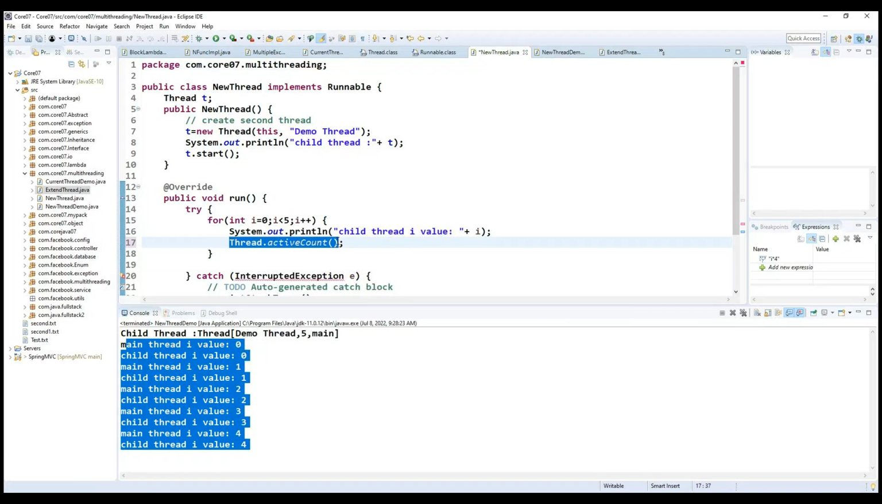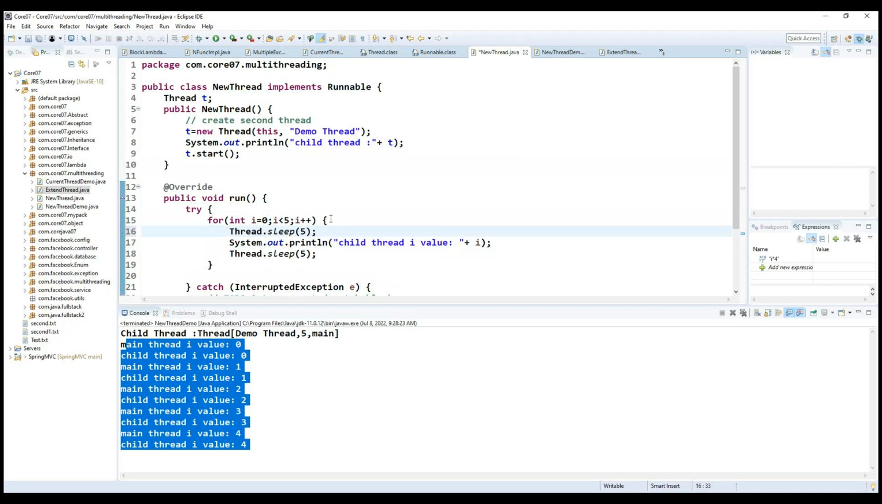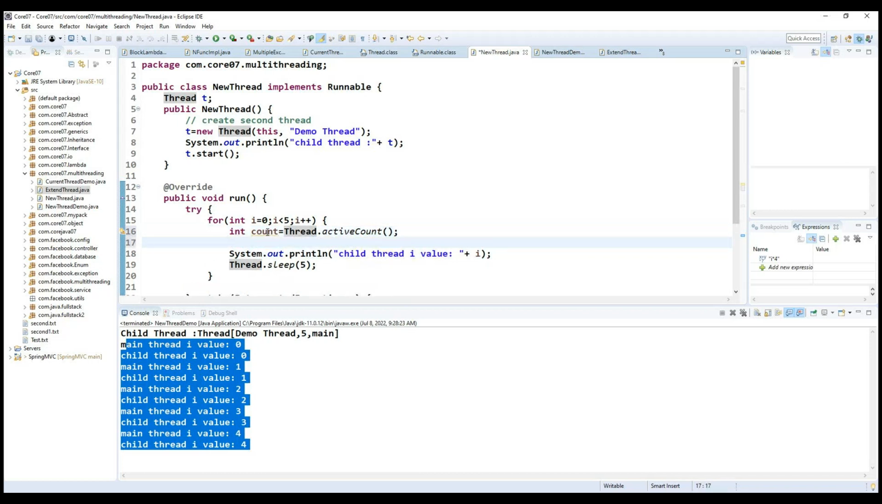Getting the point. So this is also, let me write this. Here I will provide, instead of this particular thread.sleep, we can go for the active count. Active count will give you how many threads are active. It will give you the count here, and you can print that count here. So this is another method.